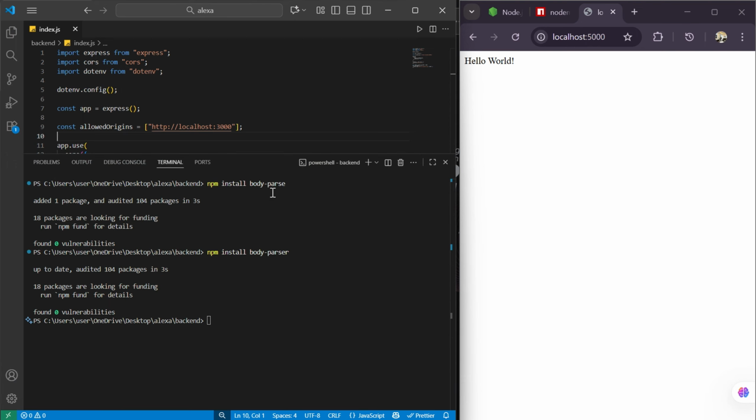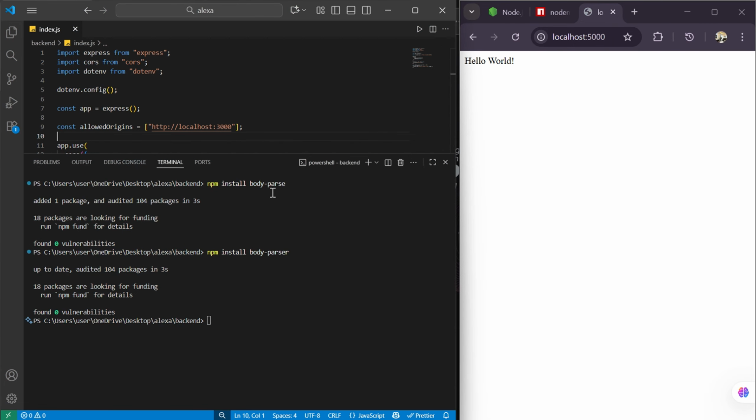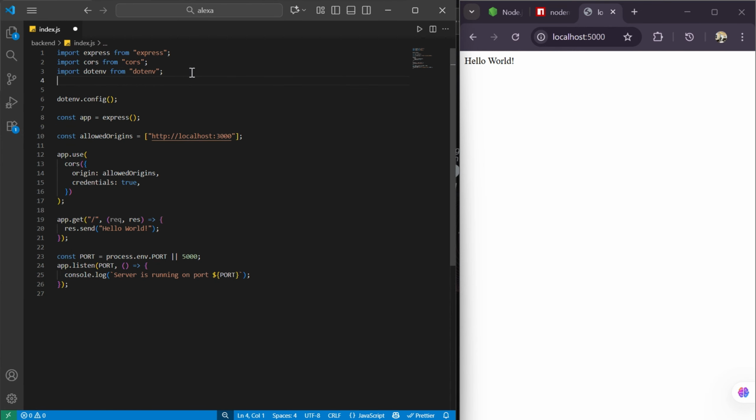So let me hide my terminal. In case you want to know what I'm using to do this, I'm using Ctrl J. If you're using VS Code, you can easily use Ctrl J to open it. Once you open the right panel, you use Ctrl B to open it. Alright. So now we have to import body parser. So AI is helping me. So this is body parser. So we've installed this.